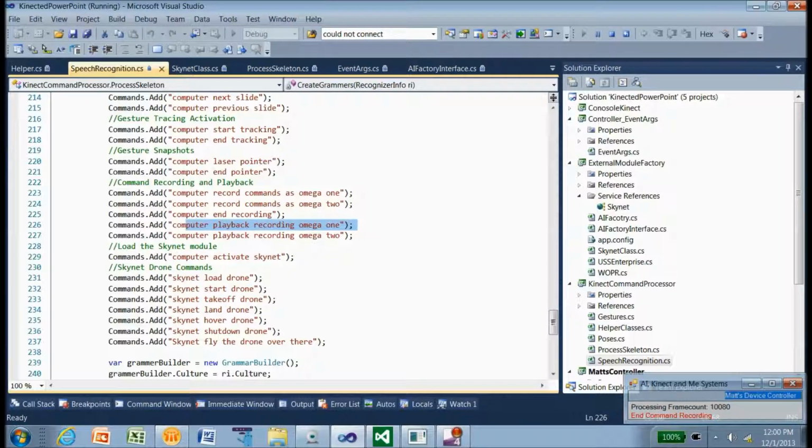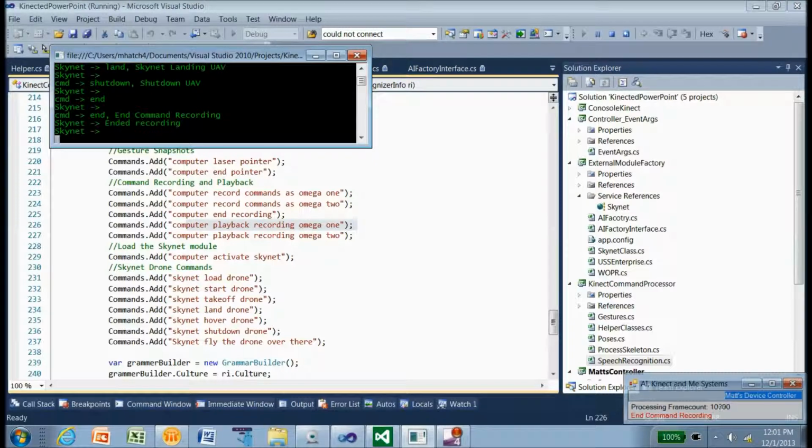And if this all works according to plan, our Skynet AI is going to take over control of my computer. It's going to start PowerPoint. It's going to fly the maneuver in the drone, which is a simple one, take off and land, and then it's going to close PowerPoint back down and be complete. So we just need to issue the command to Skynet to play it back. And we can do that here.